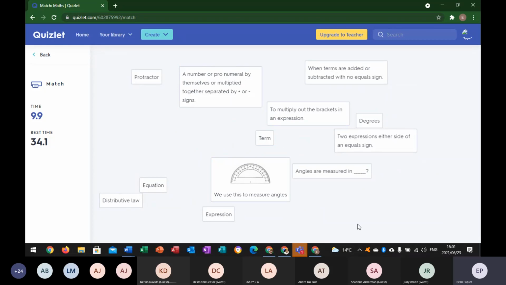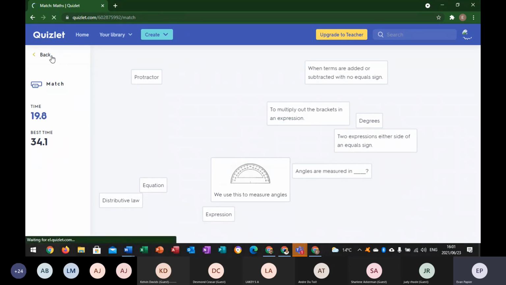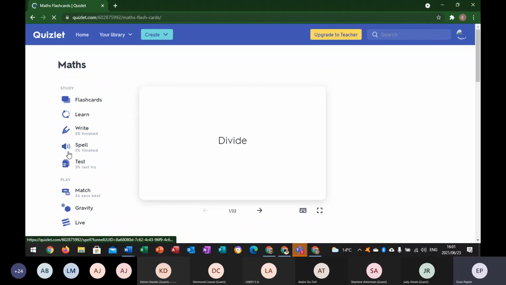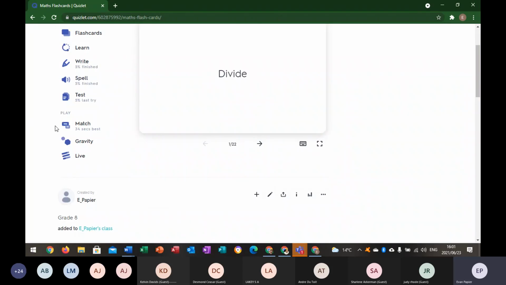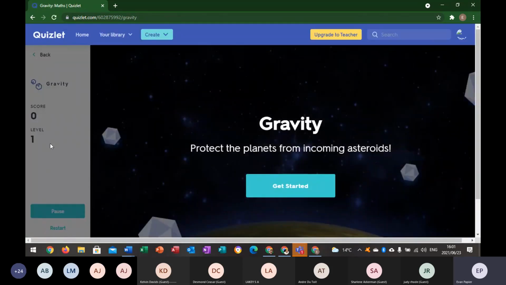Now, eventually, when we get to this point, we would hope that by now they know the content. Because let's just go back. They went through this whole study section. They've done the flashcards, they've done the learning, they've done the writing part, they've done the spelling, they've done the test. Now we do the more fun part. We can do the matching, or we can do gravity. Now gravity.